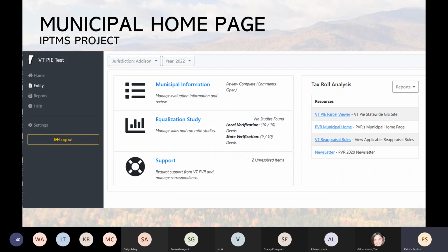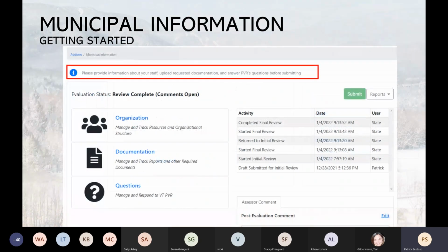So if we go into municipal information, the first thing I want to highlight, you're going to find this throughout the application. We have our quick help. So at the top of the page, you'll find some help information about what you should be doing on this particular page. And if you click on that blue eye, that information icon, that will bring you to a help page specifically about this portion of the software.